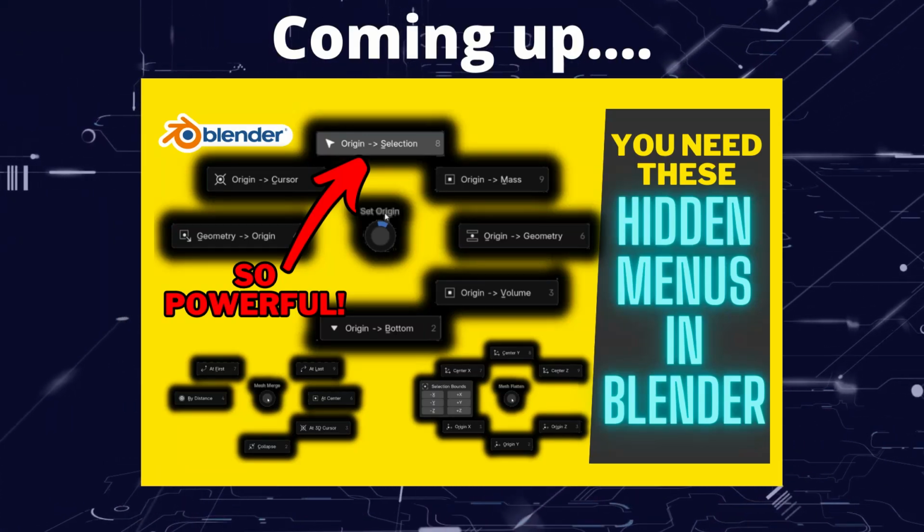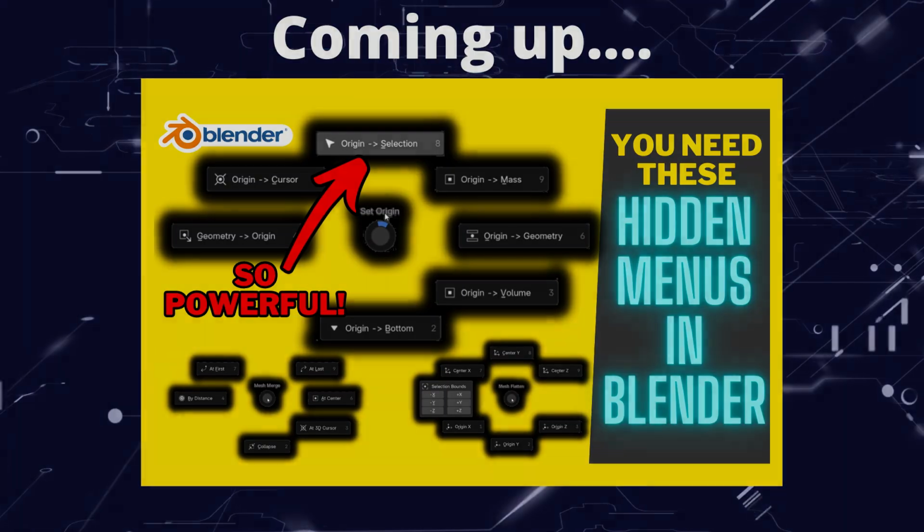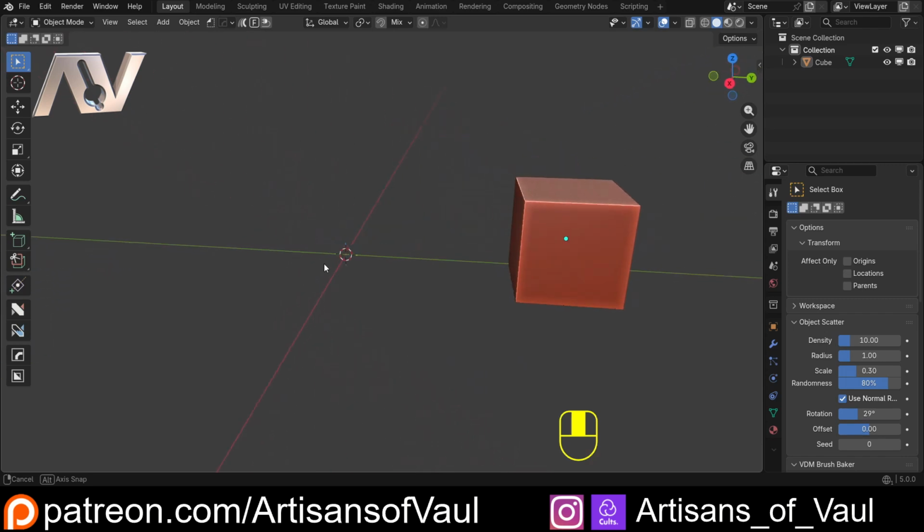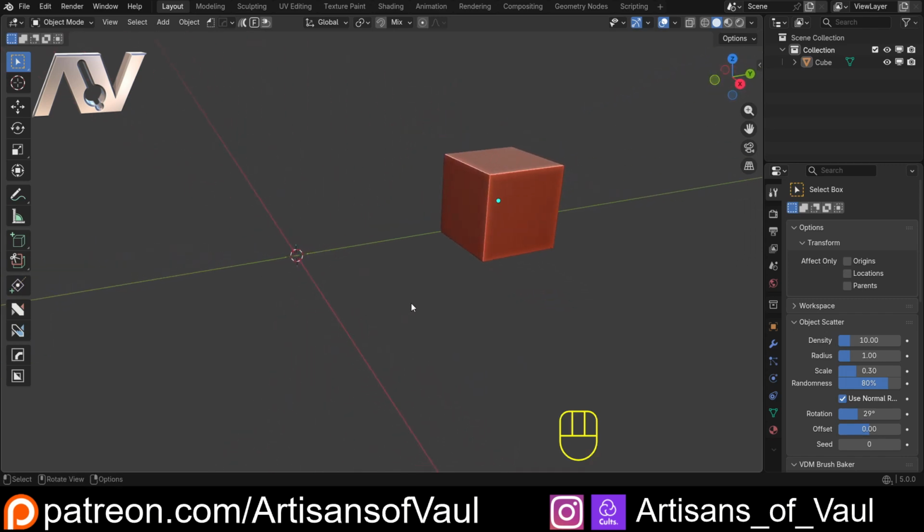In this video we're having a look at some hidden pie menus in Blender that have some really useful features. I was recently looking at how to do something with native tools in Blender, and it was quite an annoying thing to do. It was a bit long-winded. And someone had asked me how to do this without using any add-ons.